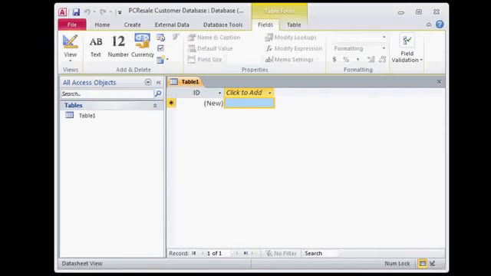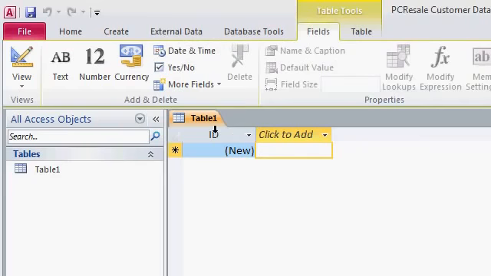After you click on Create, Access builds a blank database in the folder specified, and it wants you to start building your first table. You'll see right here it says Table 1, and up top it says Table Tools. That's because Access started out by creating a blank table for us.